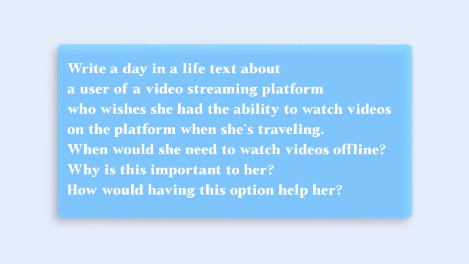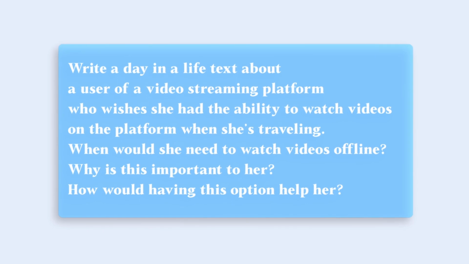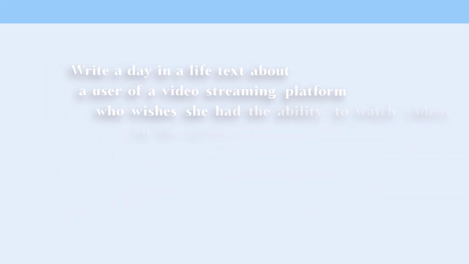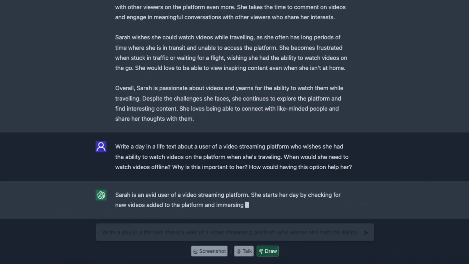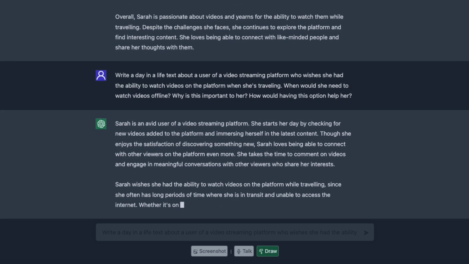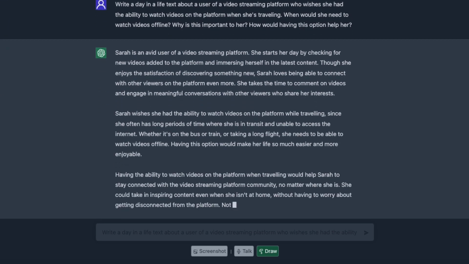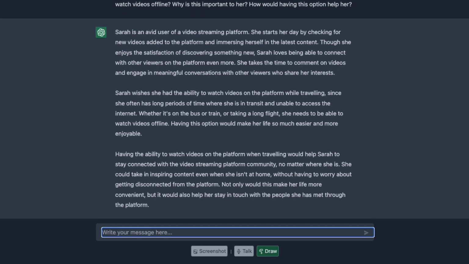When would she need to watch videos offline? Why is this important to her? How would having this option actually help her out? And I received the following response, which is a bit more detailed. There's a lot more emotion and sentiment in this response, which is something I find really valuable. And we see the clear benefit for Sarah and how viewing videos offline would actually help improve her life and experience.